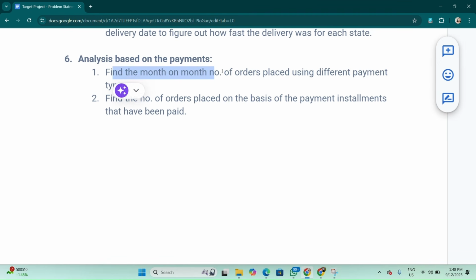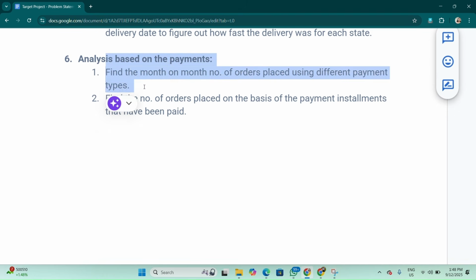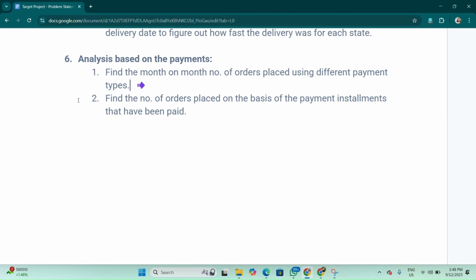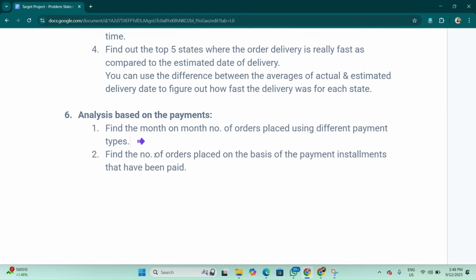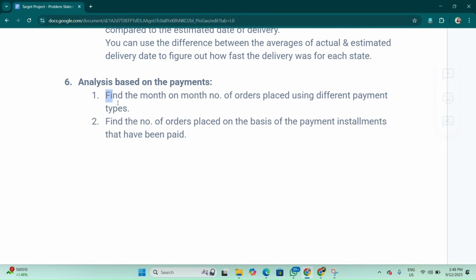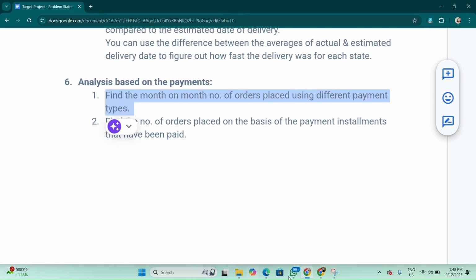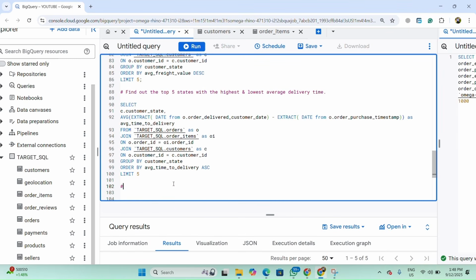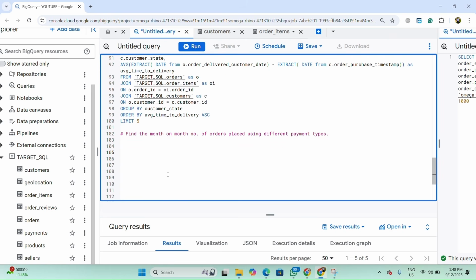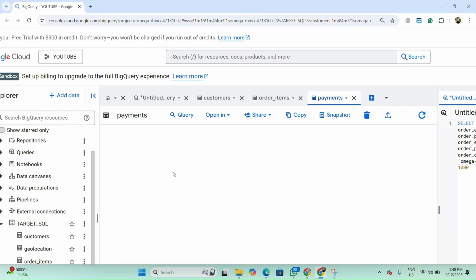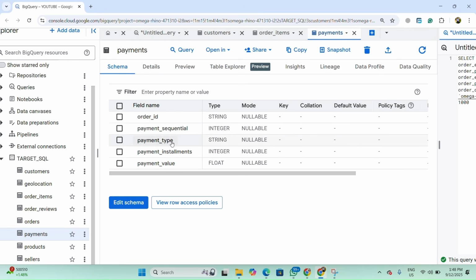Find the month-on-month number of orders placed using different payment types. So here we have the payment type analysis question. What you have to do is find the month-on-month number of orders placed using different payment types. So here you will have to make sure that you refer to the different payment type options. So you'll definitely consider the payments table. Here you have the payment type column. So that could be useful here.